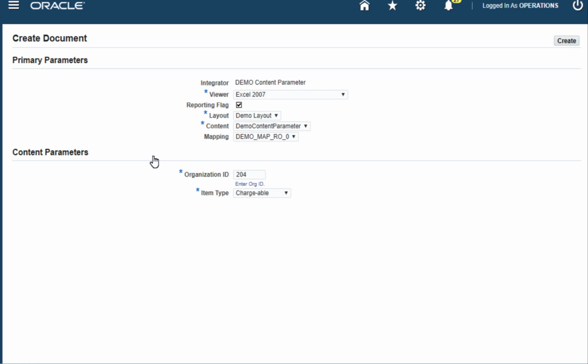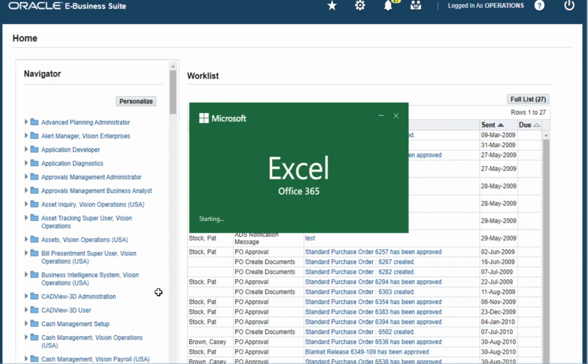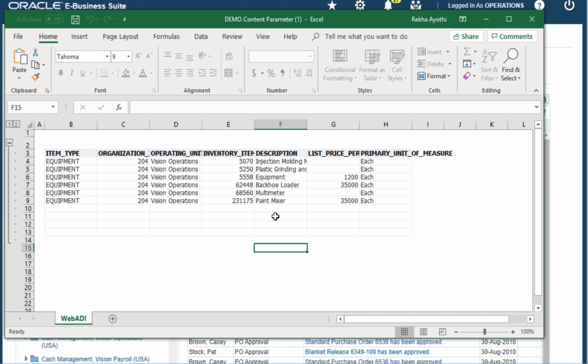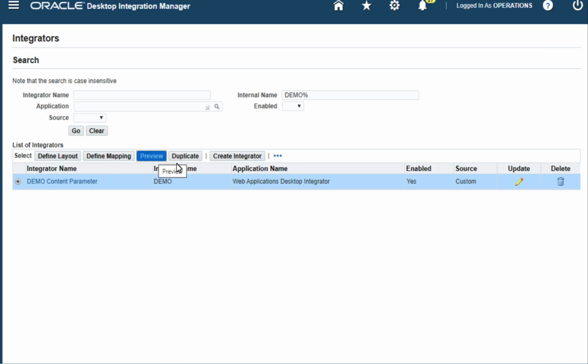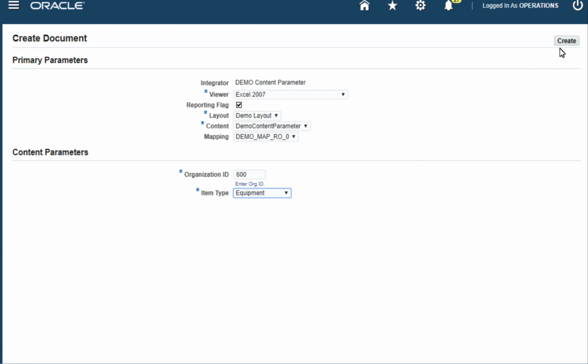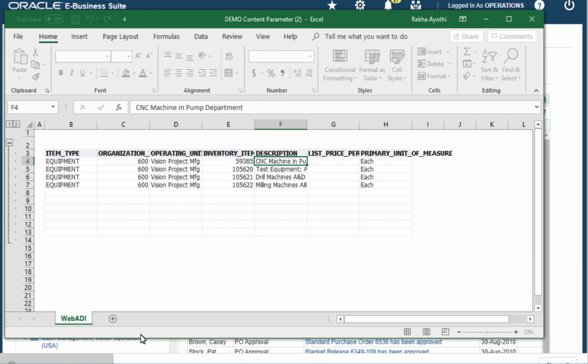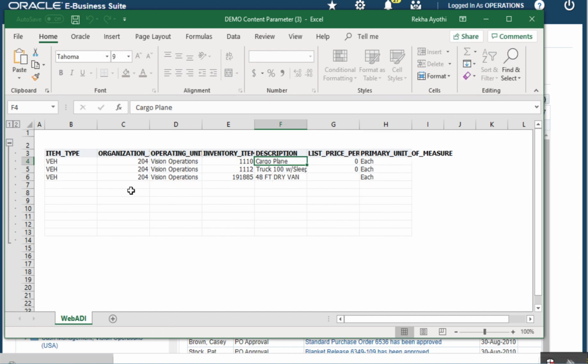So here is how the content parameters are displayed in the UI, and we can provide the organization ID. If you notice here, 204 organization ID is coming out as default. If user wants, they can enter and change that value, and they can select item type as well. So we will test with different values and combinations that we tested earlier from the SQL developer and see if we are getting the similar results. So here we have for organization ID 204 and equipment item type. And similarly for organization ID 600 and equipment, we get this result. And if we change the item type as vehicle, we'll get different results.